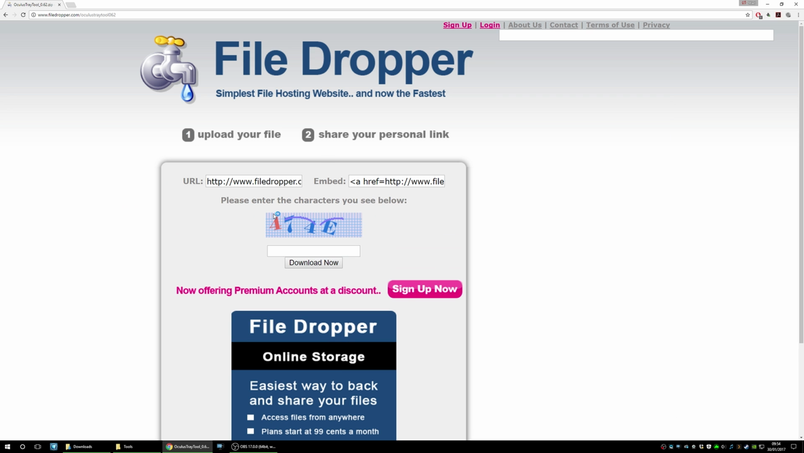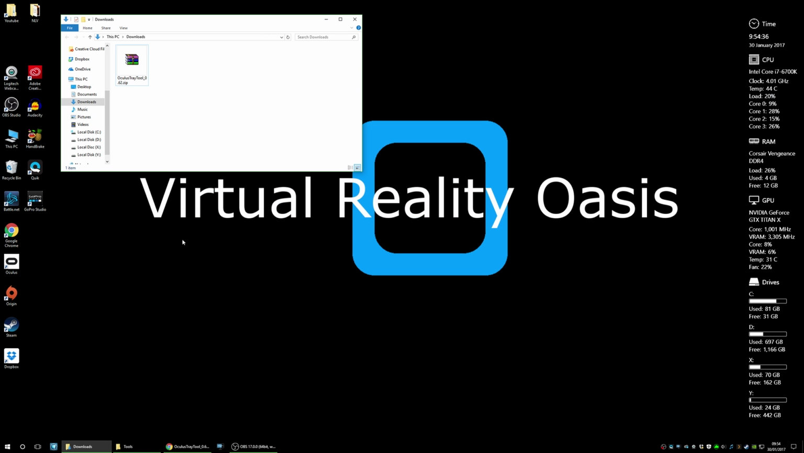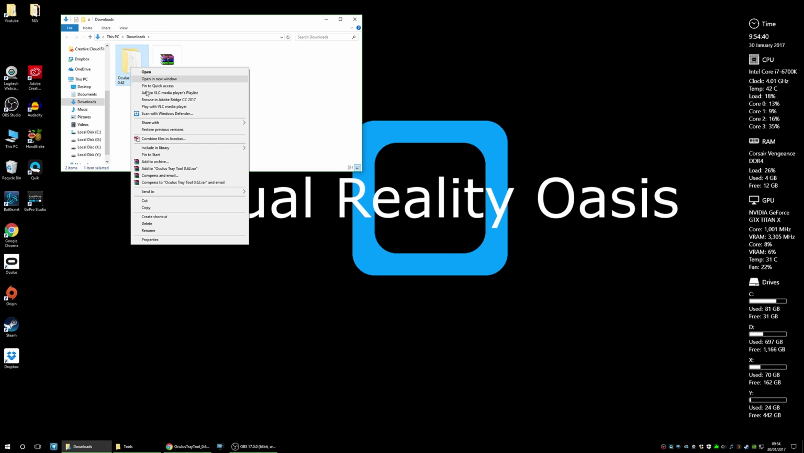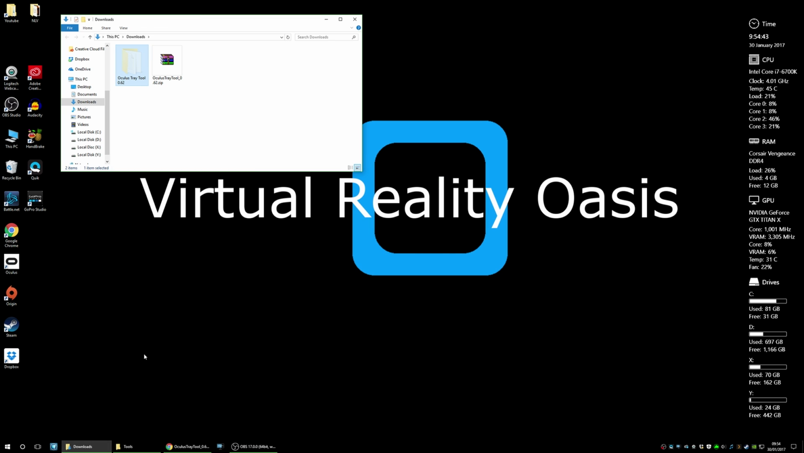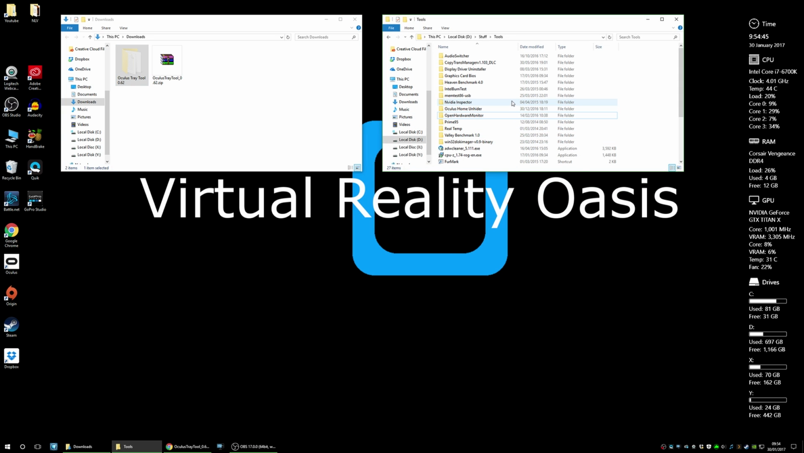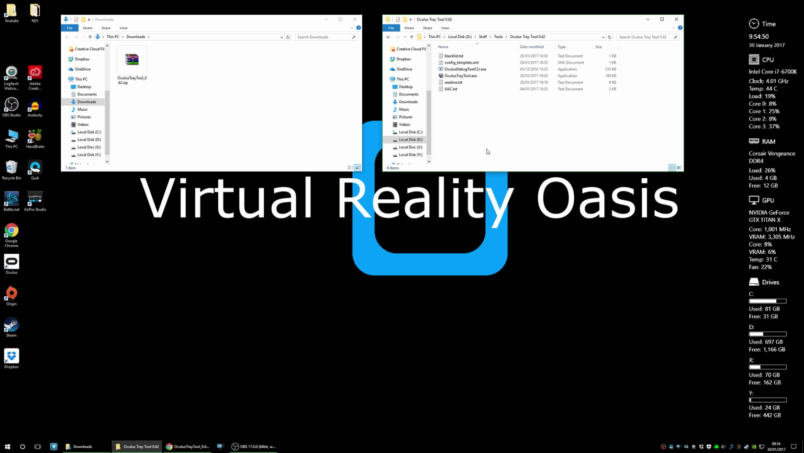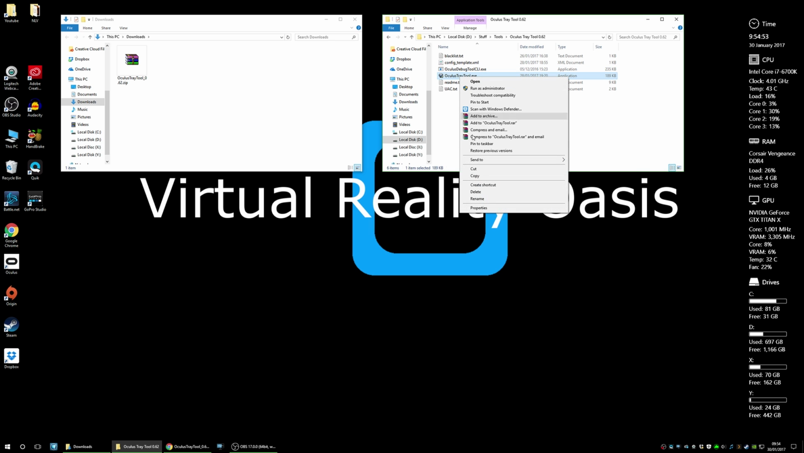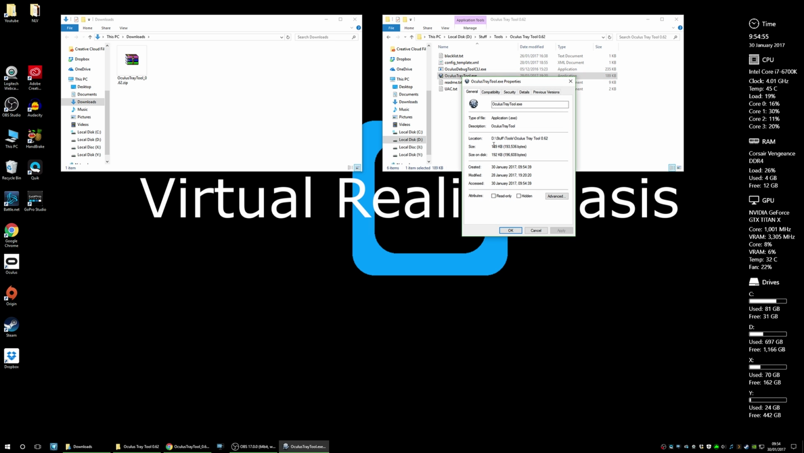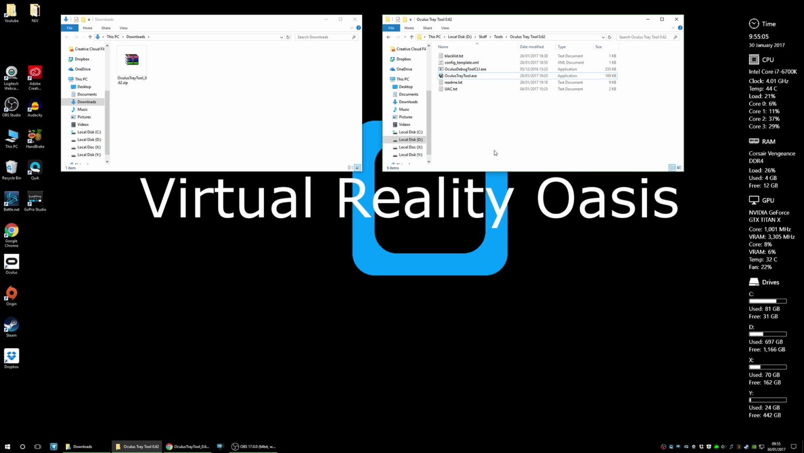download the file. It's a very small file and obviously that will appear in your downloads. I generally just extract it here and then put it where I want, in a handy little folder where I pop all my useful tools. Once in there, right click on the Oculus Tray Tool EXE, go to Properties, Compatibility, and make sure this is checked: Run this program as an administrator. Check that, press apply and OK, and you're good to go.